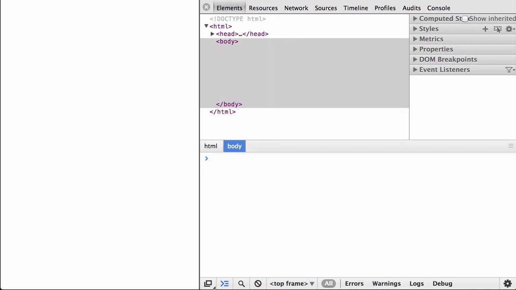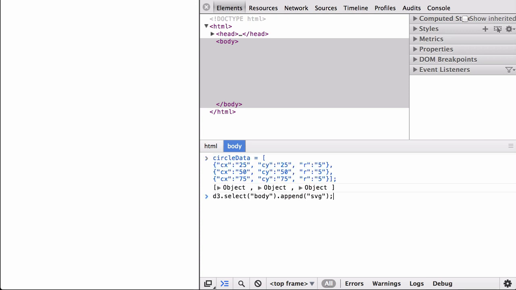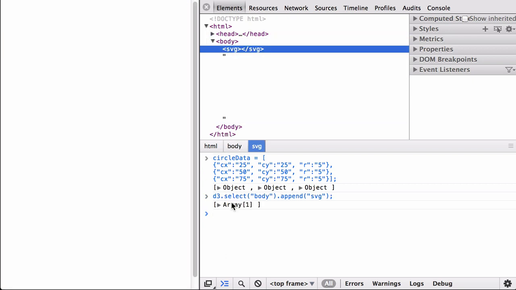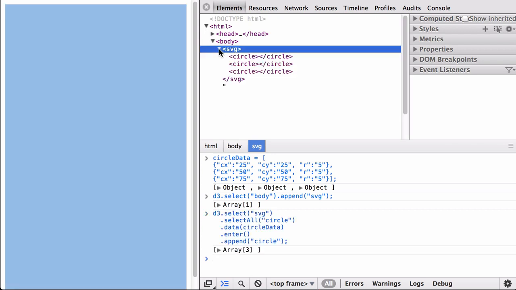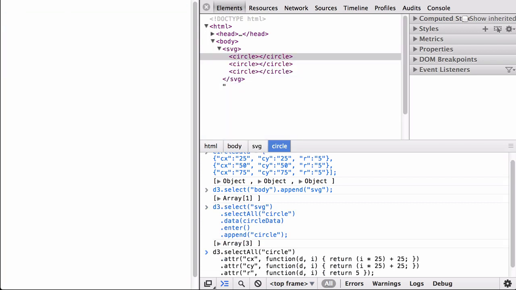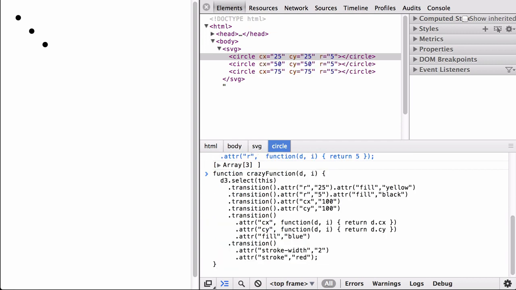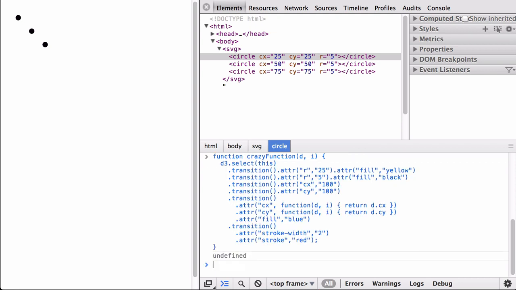Let's go through one final example to show you many chain transitions based on data. First, we create the data. Then we create the SVG viewport. Then we create the circle elements. Then we define the attributes for the circle elements. Then we define a crazy function. This will be our function that details all of our transitions.